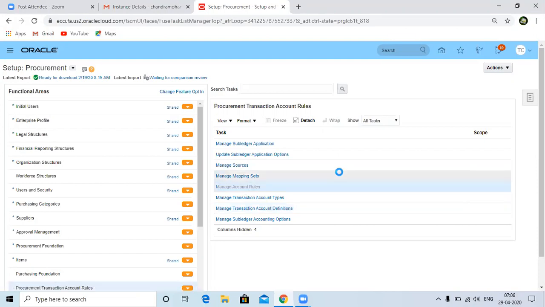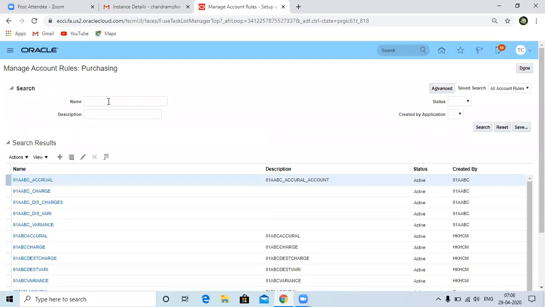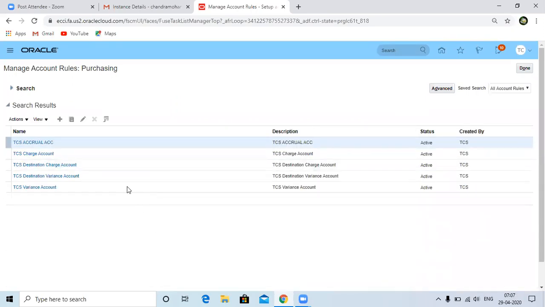For the default values, we will create the rules using a code combination. So let's search. I have created 5 default rules. Here in the purchasing module, we are not validating any specific account which needs to be overridden, so I went with the default code combination level, not the segment level. There are 5 accounts: accrual account, charge account, destination charge account, destination variance account, and the variance account.